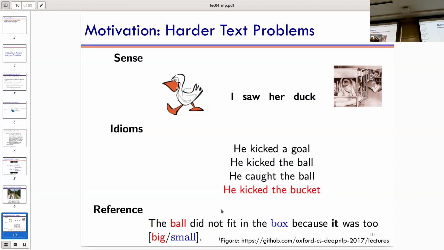Similarly, idioms: he kicked the goal, he kicked the ball, he kicked the bucket. He kicked the bucket could mean something different, right? Somebody passed away, and you can use this sentence to refer to that. Again, these four words will not tell you what the context is, and even the larger context may not tell you what that means. You may just need to know from the English language generally that there are these things called idioms, and this is one of them. So that's what it means.